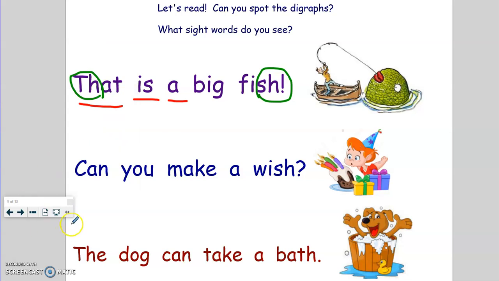Let's go back to our digraph color and let's read the next sentence. Can you make a wish? My birthday was the other day, and I made a wish when I blew out the candles on my cake. Let me see if I can find any digraphs in this sentence. Oh, there we go. There's the digraph. Let's see if we can find some sight words. Here's some sight words. Can you make a wish? Now, make is one of our magic E words. We were talking about those in the last unit.